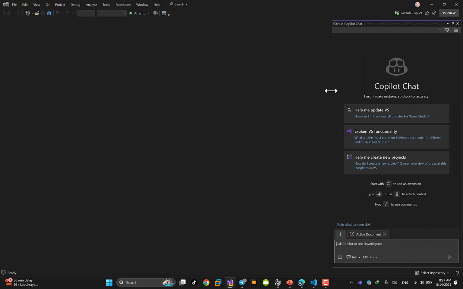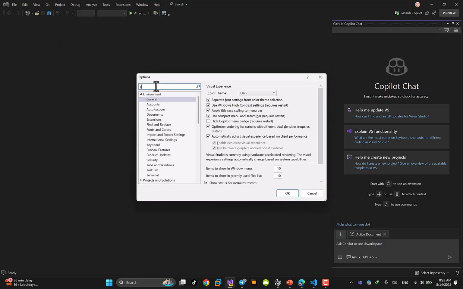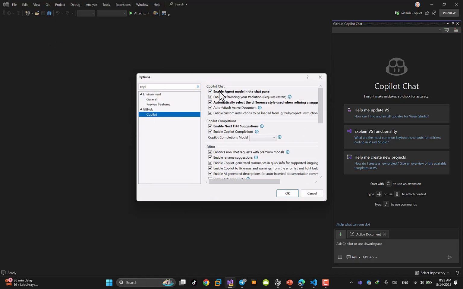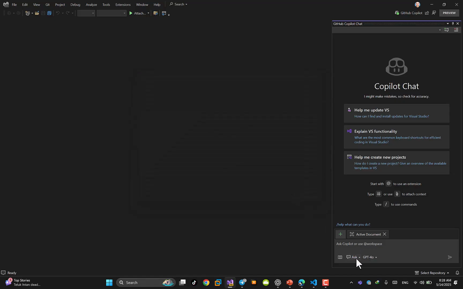If you came here for the first time after the update, you won't see agent mode at all. So what is the solution? You should activate it. How? Options. Search for Copilot. Enable agent mode in the chat pane. Tick this guy. OK. It will appear here.